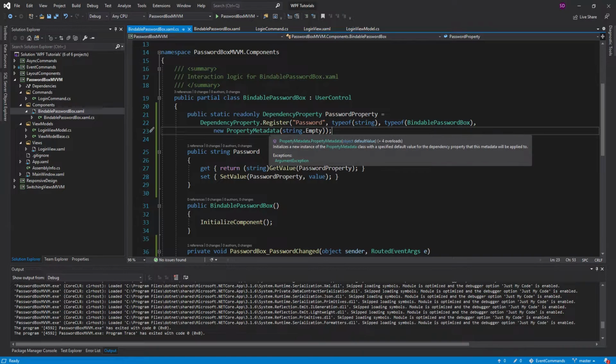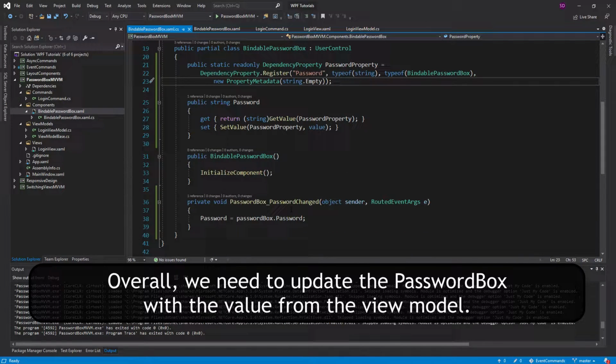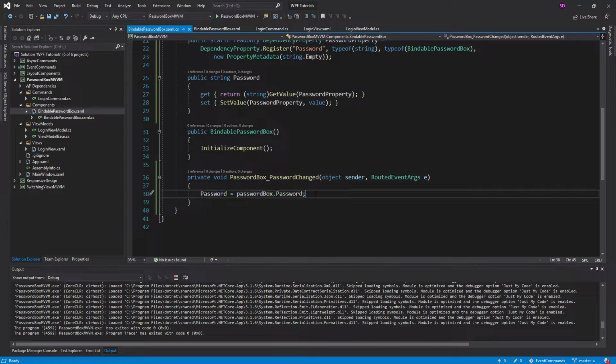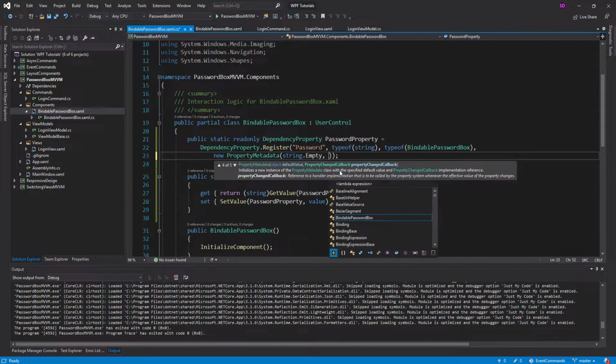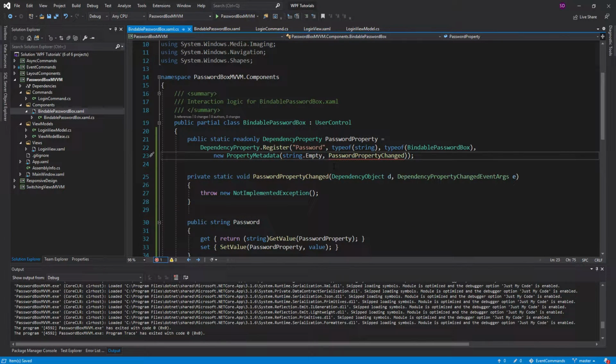So what we need to do is set up a callback here so that whenever this gets set from our binding, we set that value inside of the password box. So we're always getting the value from the password box, but we never set that value on the password box. And we can do that just in this property metadata. We can set up a property changed callback. So our callback, we're just going to call this password property change, and let's generate that method.